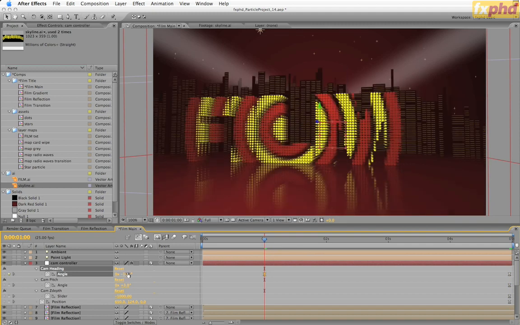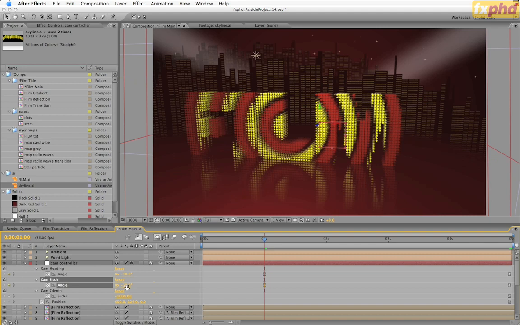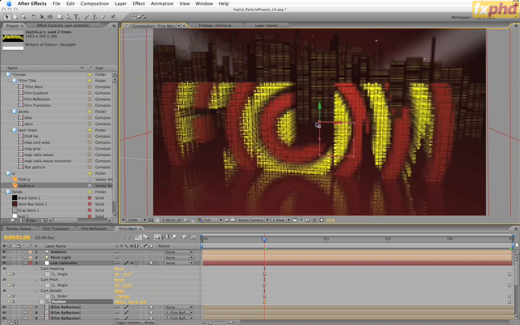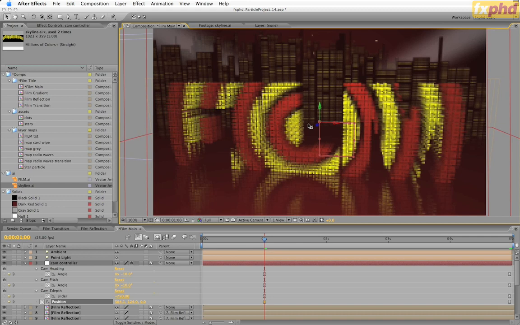Yeah, I mean that's quite a big difference. That's okay. Pitch -10, so we're up above it a little bit more, and let's move in a little bit closer as well. -750. Maybe a bit too close, not sure. And then we'll probably just drag this X value across when After Effects wakes up. There we go. Okay.